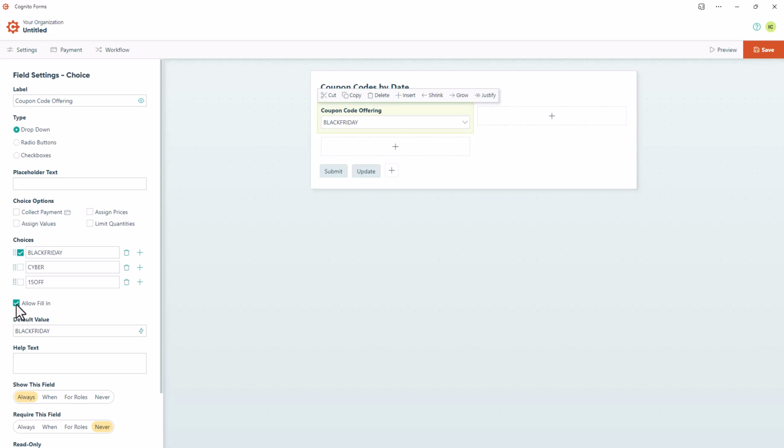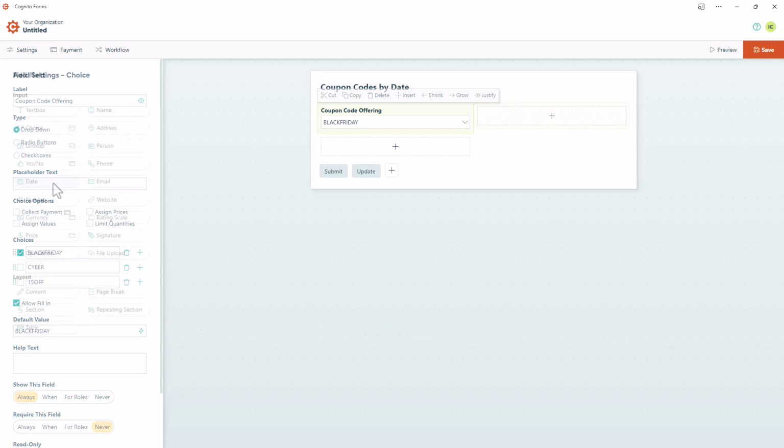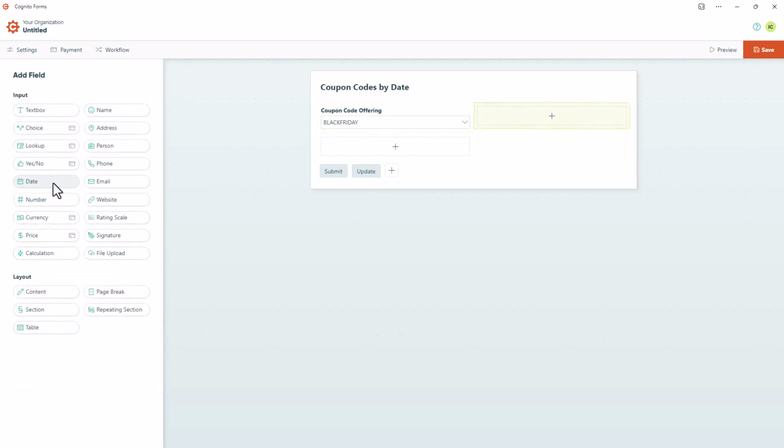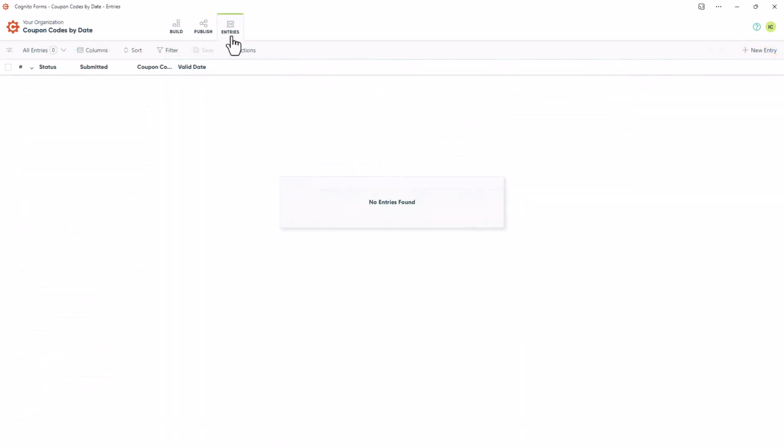If all of your coupon codes will always be in all caps, you could set the default value field to automatically format codes to uppercase by entering the following syntax. This means that if this field is filled out, then format all the text to uppercase. Otherwise, do nothing. The only other field you'll need on this form is a date field, which says when the coupon code is valid. Once I've added both those fields, I'll start creating my entries.